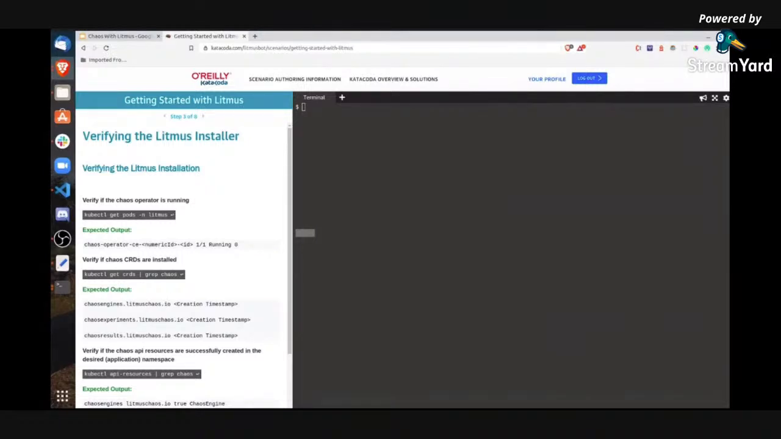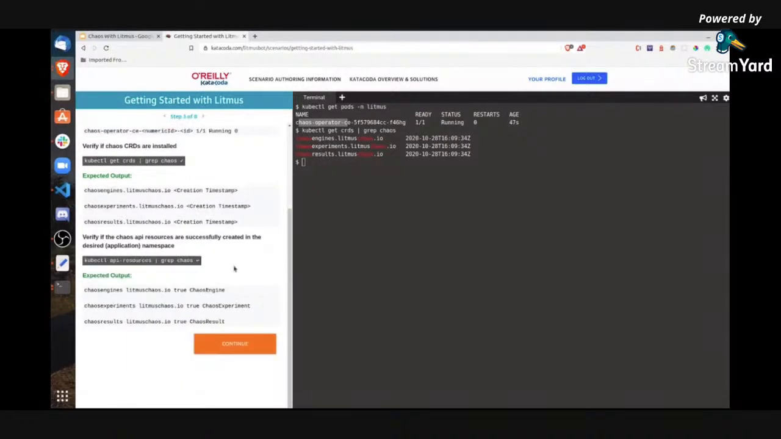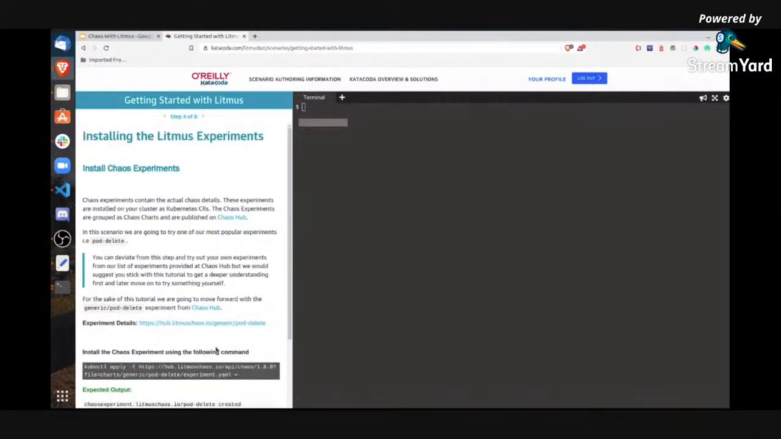Now we need to verify if the Litmus installation has been completed. We already know the namespace is there, but we need to see if the CRDs and all the other things are present. So we can do kubectl get pod -n litmus, and we'll see the chaos operator is running. We can verify if the CRDs have been installed by grepping for chaos, and we'll find the three: chaos engines, experiments, and results. You can also grep chaos for API resources, but I'm just going to skip this one. This is a very basic verification. Let's continue. We already know that everything is present, so we don't need to verify it like that.